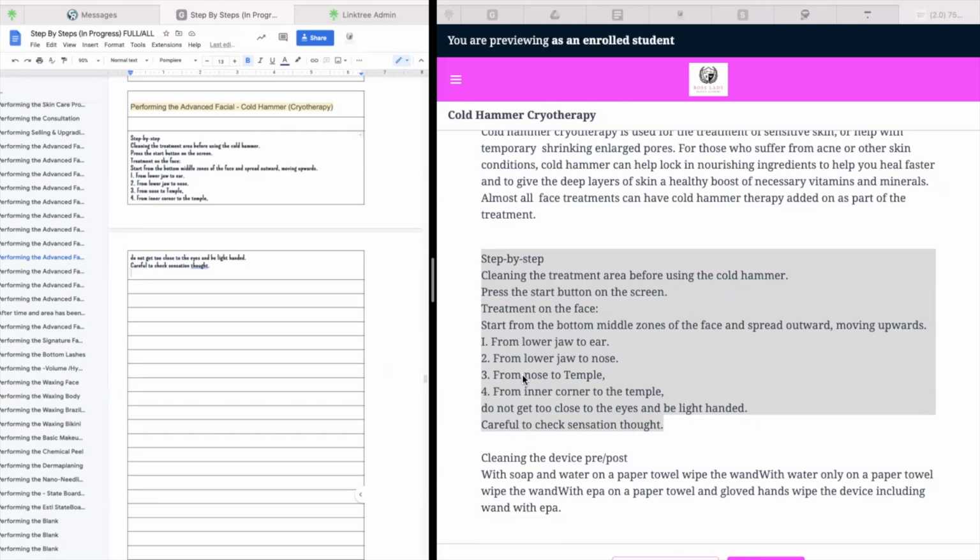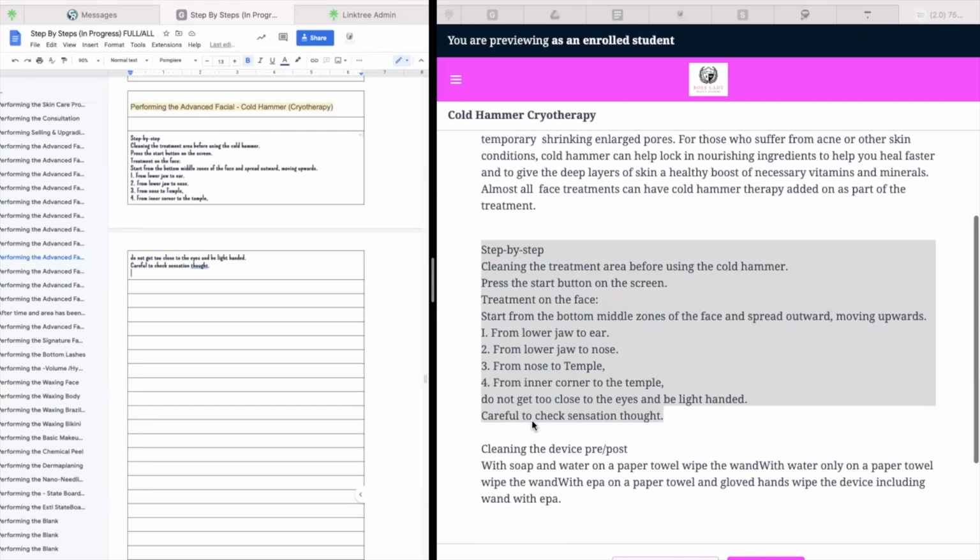I like to work with the muscles of the face when I'm doing any type of topical modality like this, radio frequency, cryotherapy. I would like to work along the muscle as best as possible. So we are starting from the bottom or middle zones, and then spreading upward and outward. From the lower jaw to the ear, from the lower jaw to the nose, from the nose to the temple, from the inner corners to the temple. I try not to get too close to the eyes, and I'm very light-handed. I'm not pushing this down. I am gliding it across the surface of the skin.